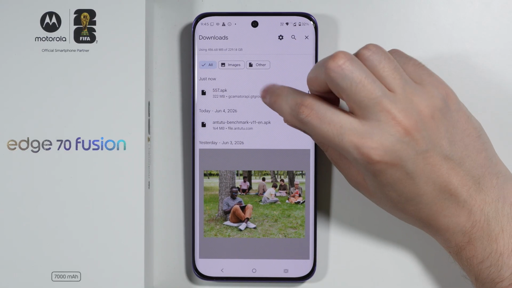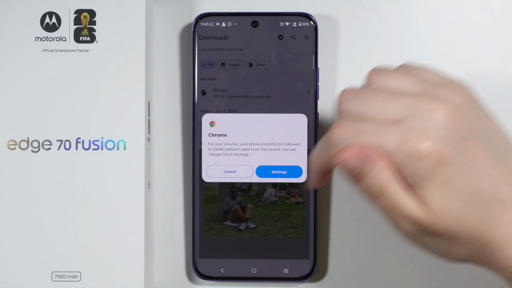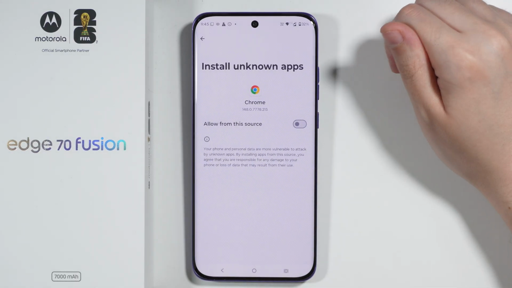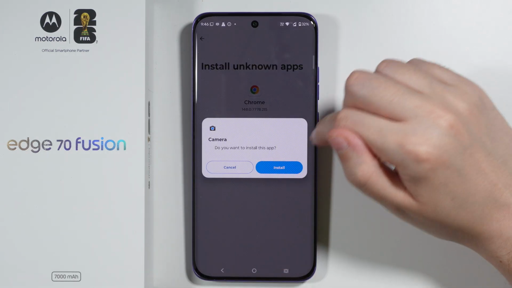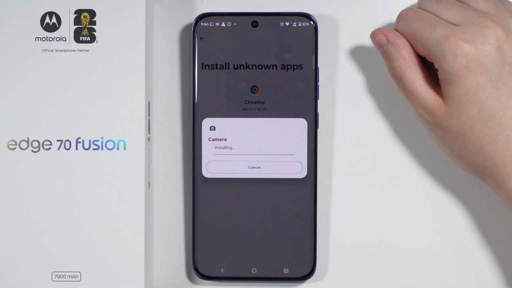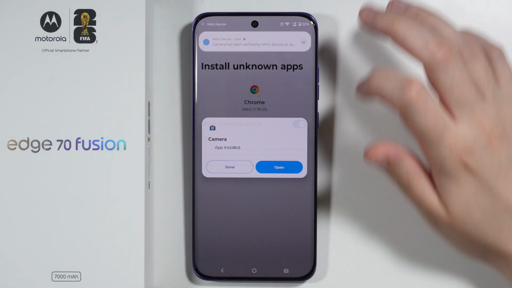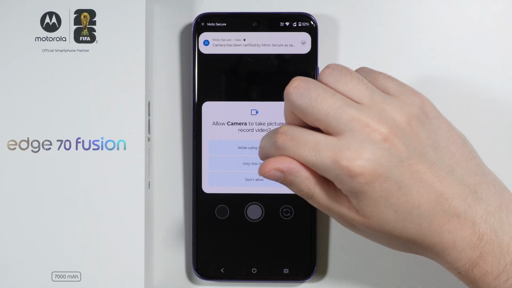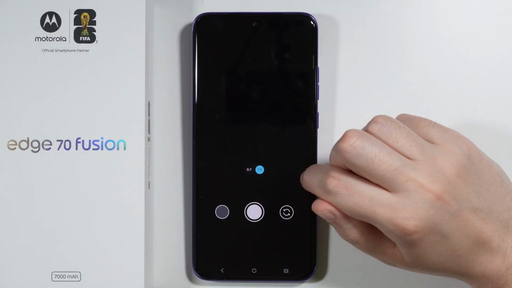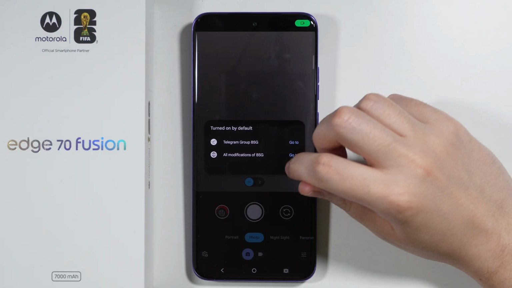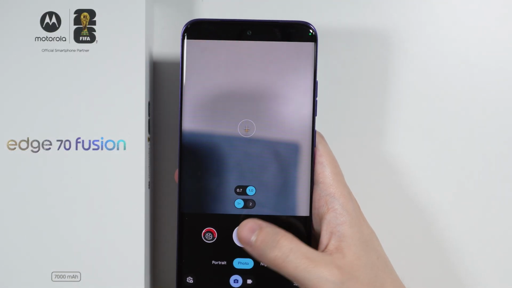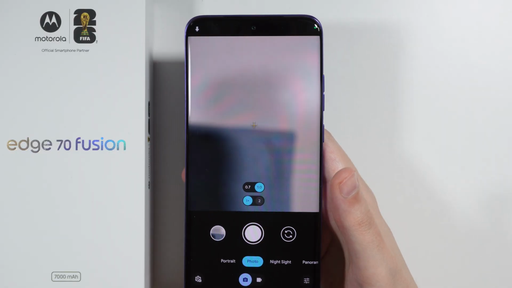Alright, so once the app is downloaded, we're gonna try to install it, and this is the information that the app that we are trying to install is from an unknown source. So we need to go to settings and allow Chrome to install apps from unknown sources, and then we're gonna tap on install. And let's hope that the app is going to work. So let's open it and let's see how it does. Of course, we need to grant all the necessary permissions. Location is not necessary. There we go. And let's see. So the preview works just fine. I'm just gonna quickly take a photo to see if it works, and yes, it does.